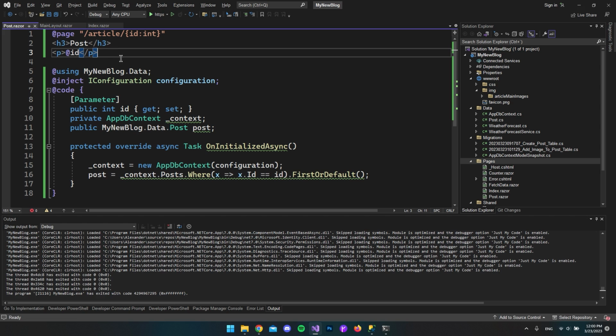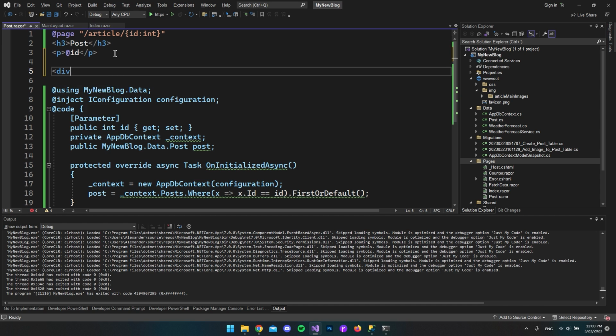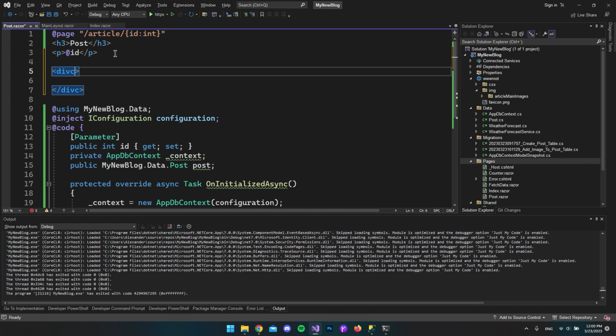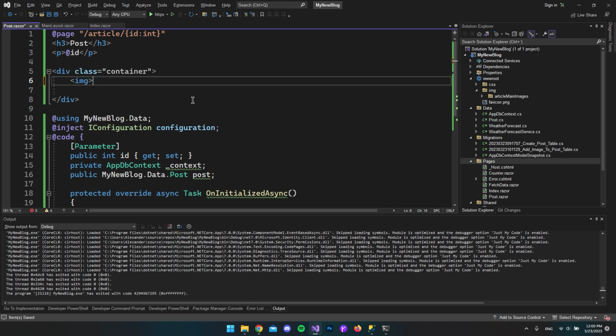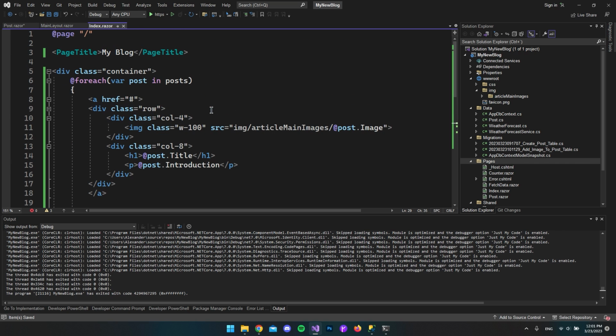So right now we should be able to go and create some HTML. Let's make a container and then show the post that we retrieve from the database. So we're going to create a div, and this should also have a class of container. And then I think we just display the image now. So source, and again, I don't know why it doesn't see the image folder, but if we go to the index page, we can just copy and paste this whole line.